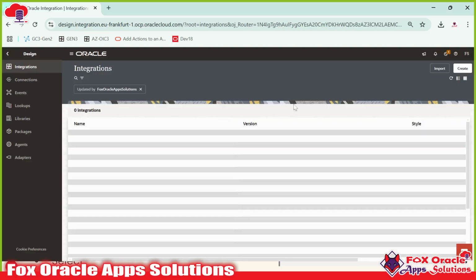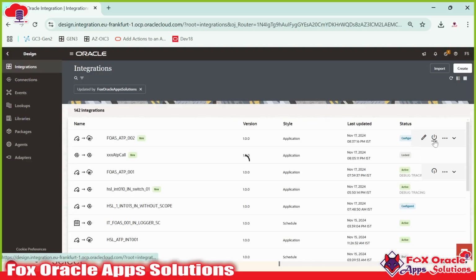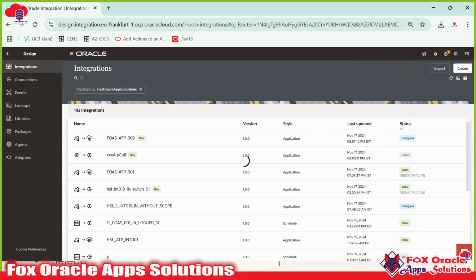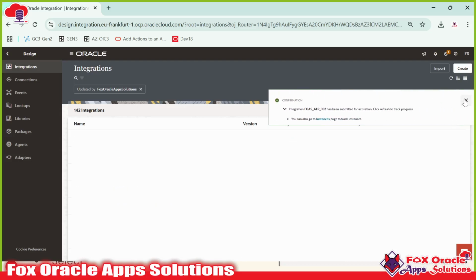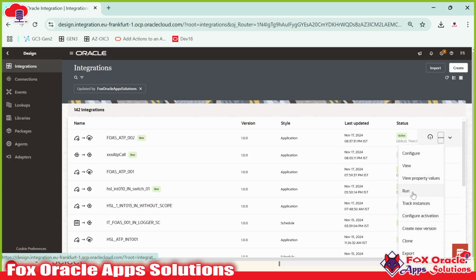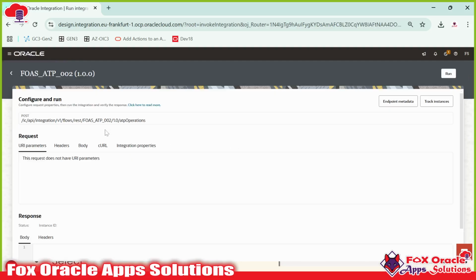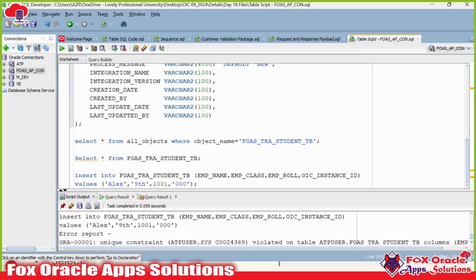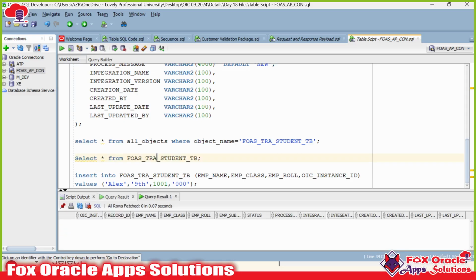Go back and just activate. So let me run this integration. If I go to run this integration, this value is already displaying here because last time we used it, just for dummy purposes. And if you see what value we had earlier, just have a look at the tables. So this is our table.